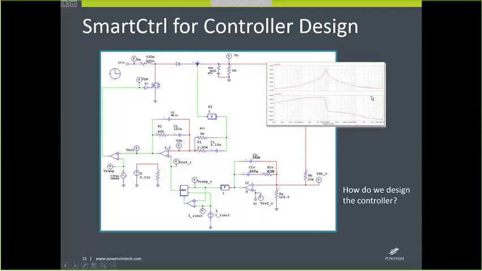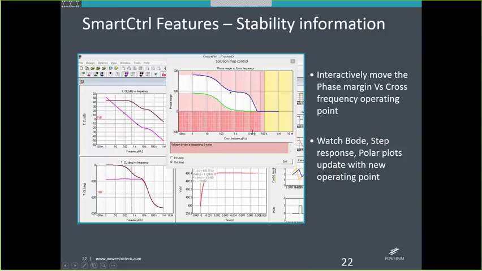Basically, you get the frequency information into SmartCtrl somehow. There are a number of methods, either through AC sweep, import, or equations, or with one of the predefined topologies, and then it gives you an opportunity to interactively choose the phase margin versus cross-frequency characteristic. In this case, this is for PFC, and you see we have an inner loop and an outer loop parameter here. You can move this around, and you see the step response and the bode plots update as you change your phase margin versus cross frequency.